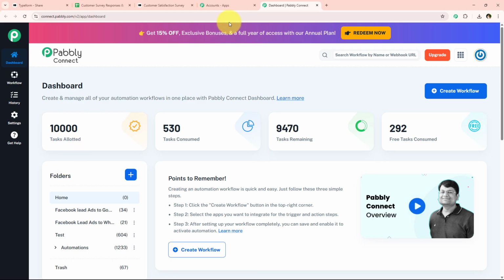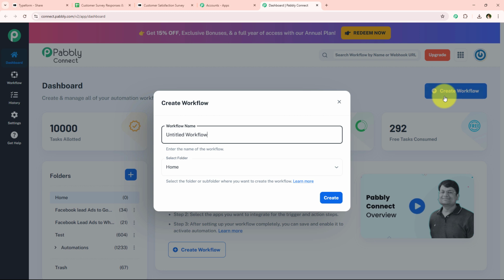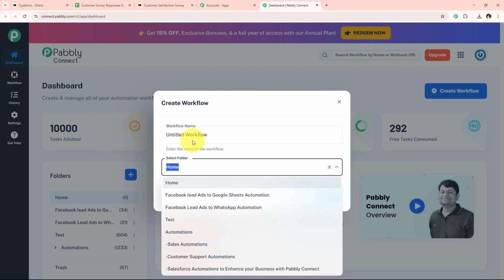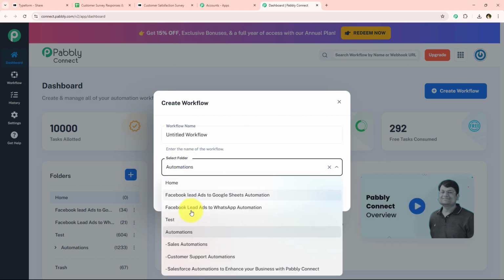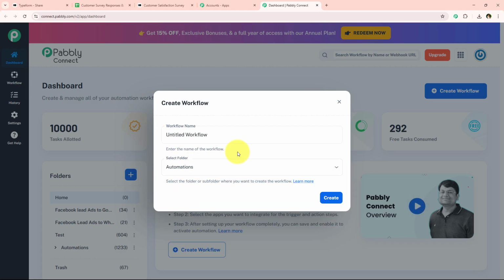And now it is opening my dashboard, and to get started with this automation, we simply have to click on this create workflow. And now it is asking me for the workflow name and the folder I want to save the workflow in. So over here I want to save the workflow in this folder which says automation, and on my dashboard you can see multiple folders which I have already created in which I save my workflows. So if you also want to create a new folder or a subfolder, you can directly go towards this plus icon and create your own. But over here I've already created, so I'm just going to select one from that only.